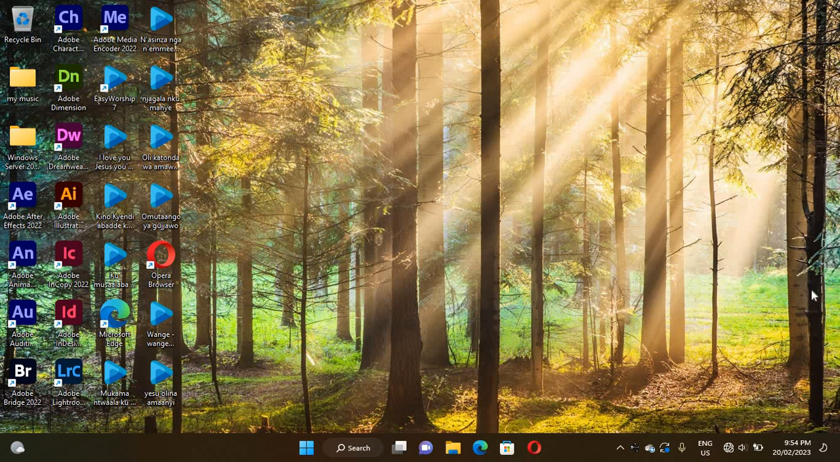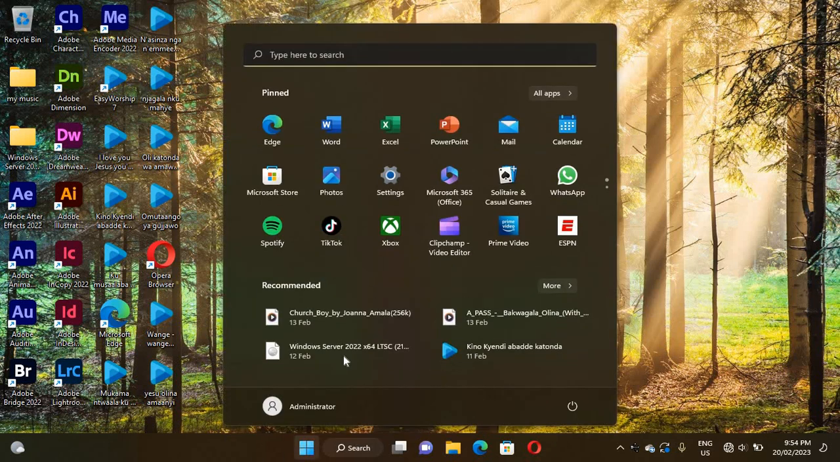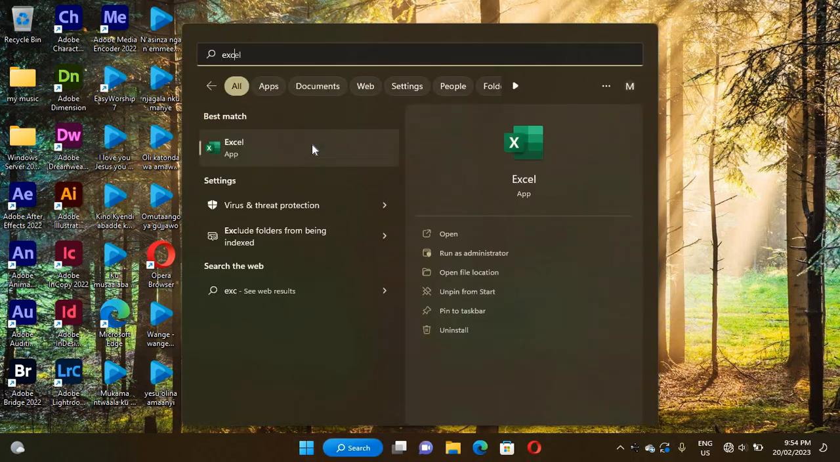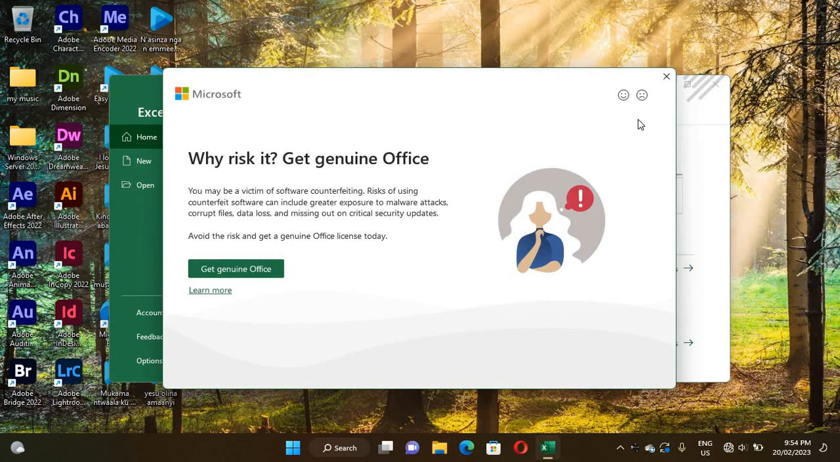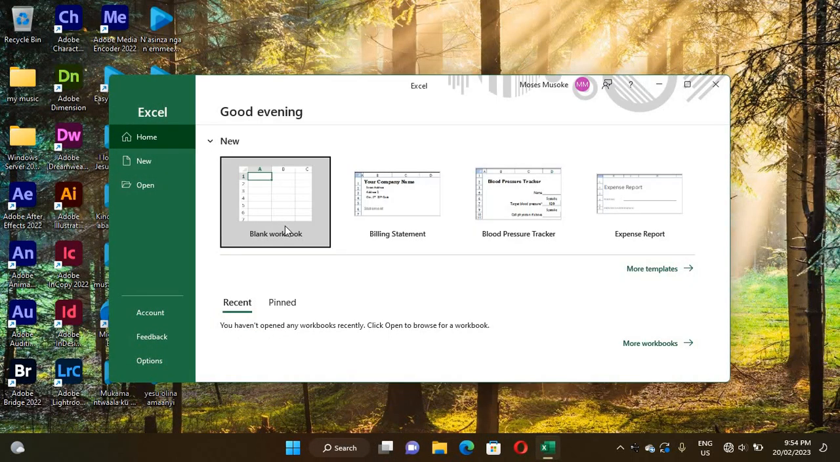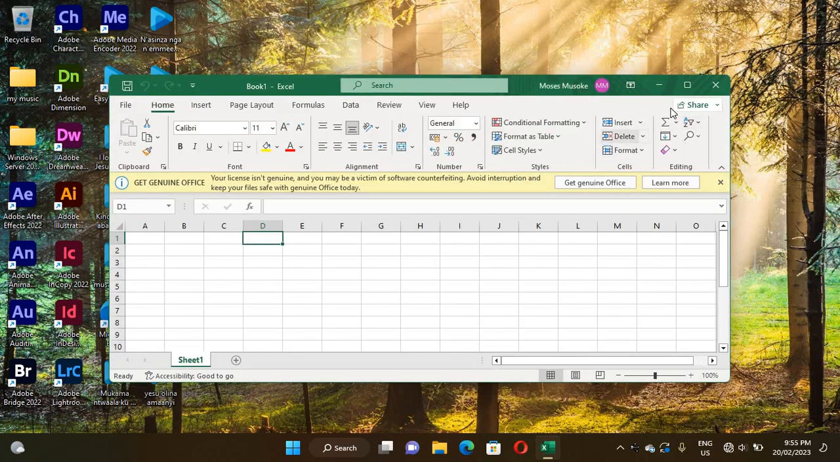Hello, today we're going to learn how to create a receipt using Microsoft Excel. Okay, you go to start, you type in Excel just to search for your program, you select it. Okay, you select blank workbook.